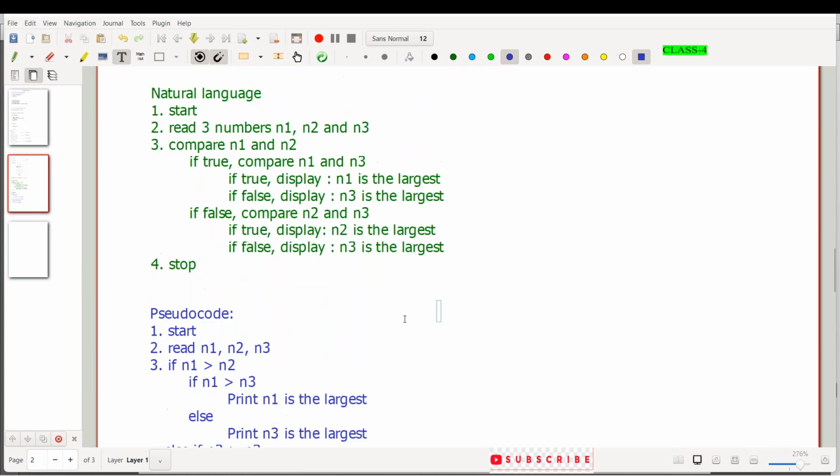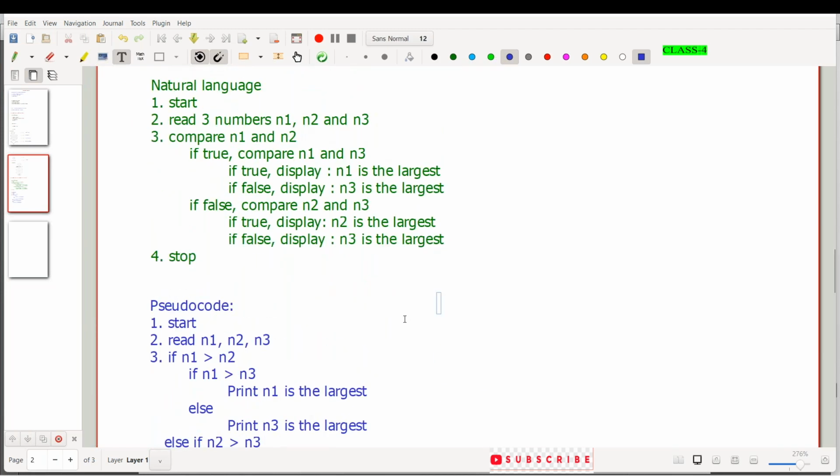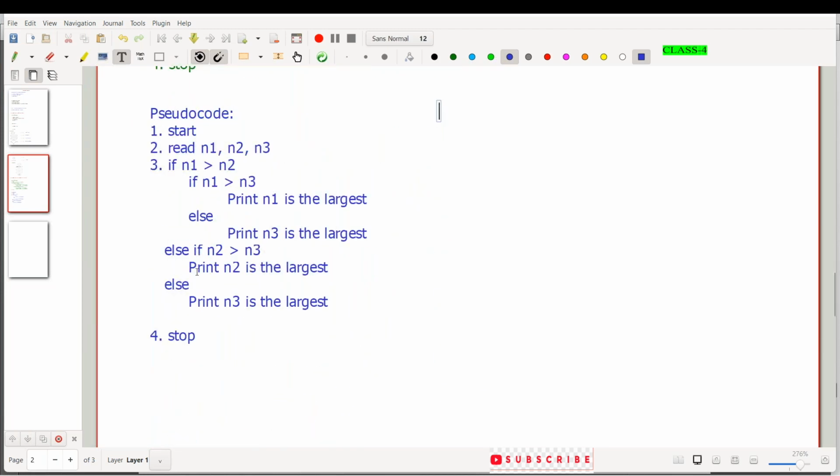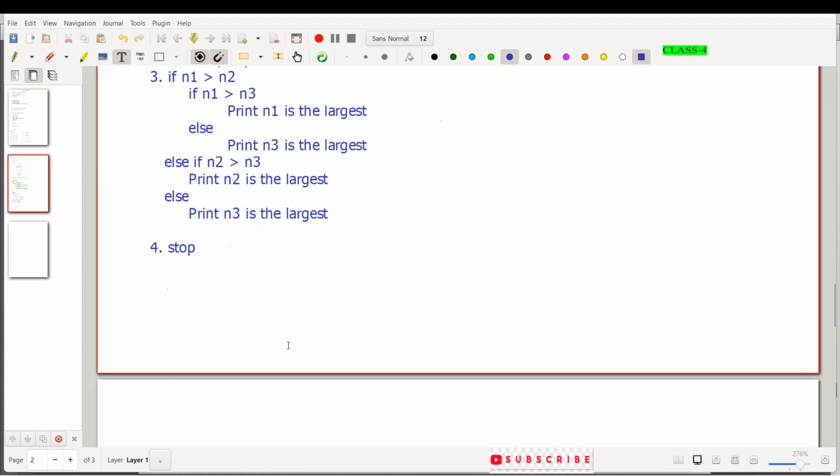For this, we'll do the flowchart now. Somewhat it looks like the program, but it's not the actual program. Yes, that's why it's called the pseudocode. Now, the flowchart.